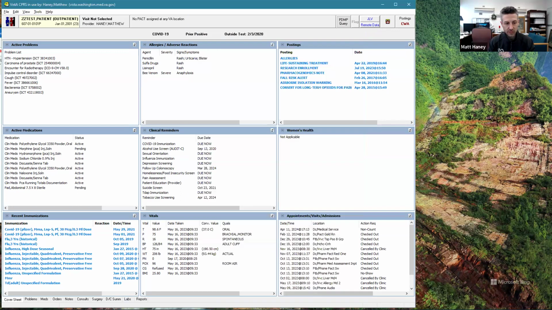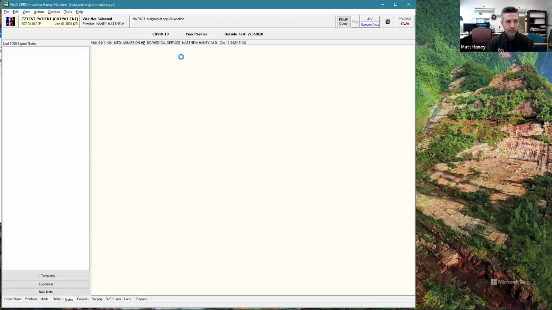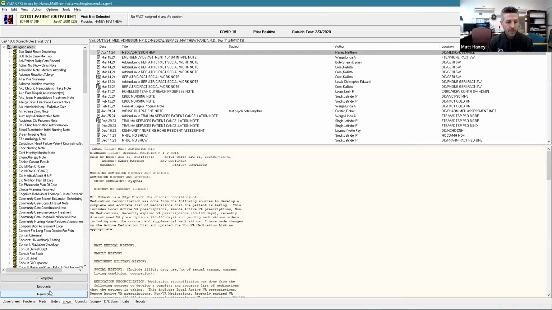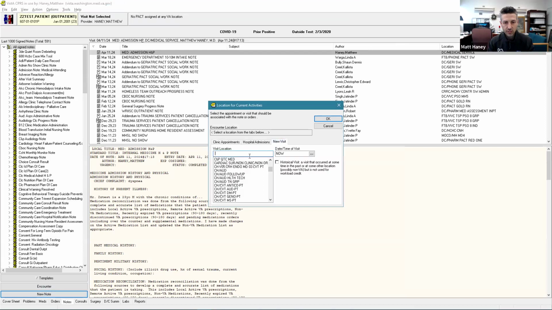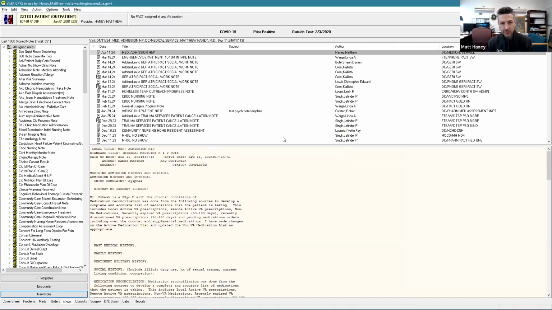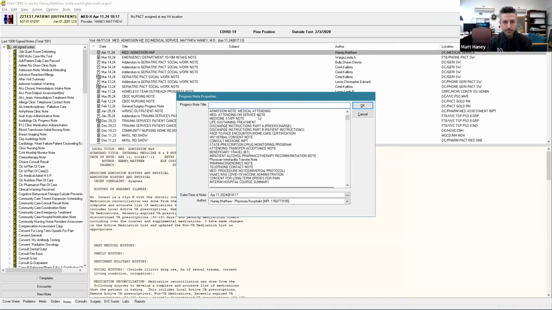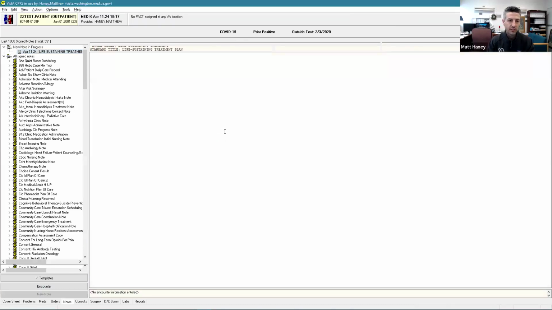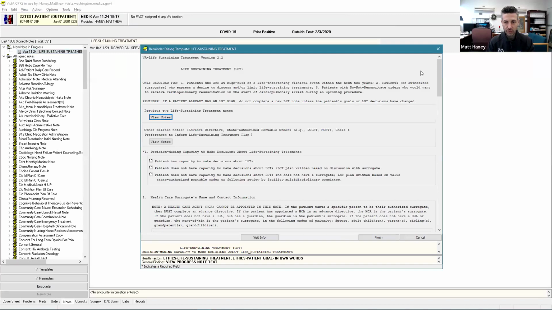And again, that's just under the Notes tab, which we can open up here. Unfortunately, it takes a minute for this patient to load for some reason. But if we said new note, created a visit for this patient quickly, then life-sustaining treatment note, it pulls up that template, and we could walk through it.